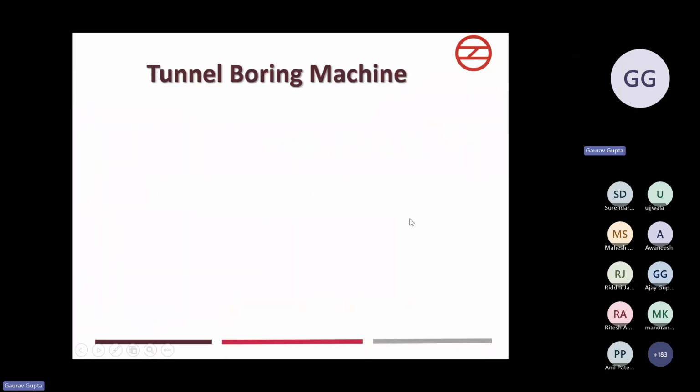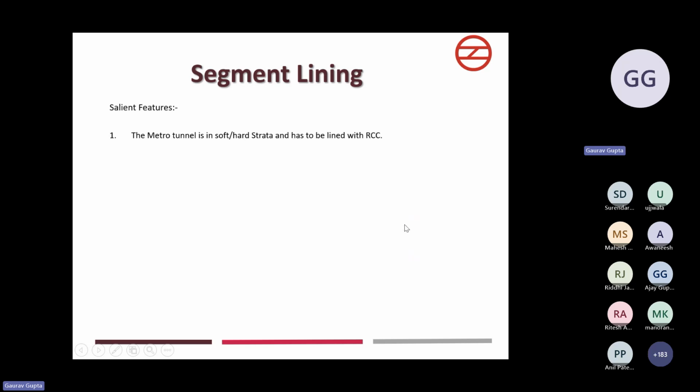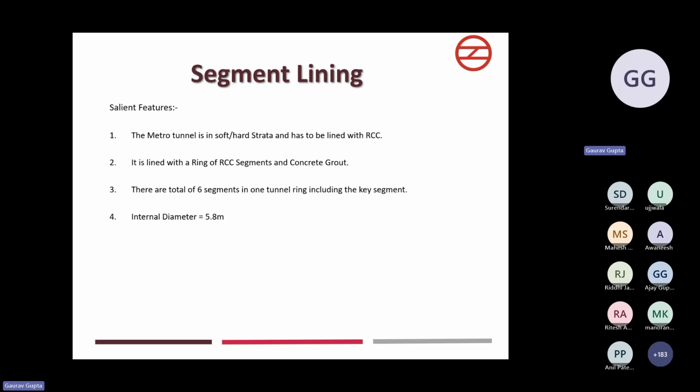So from this, I hope it was clear how the TBM tunnel boring machine operates. Now we will move forward, and now comes the segment lining. The salient features of segment lining: the metro tunnel can be both in soft or hard strata and has to be lined with RCC. It is lined with a ring of RCC segments and concrete grout. There are a total of 6 segments in one tunnel ring, including the key segment.